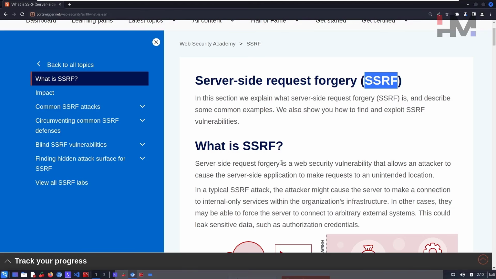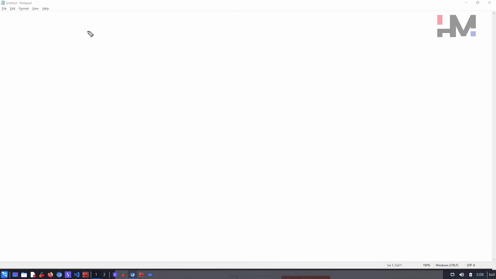What is an SSRF? By the name itself, it is saying server-side request forgery, which means the request has to come from the server, not from us. It has to come from the server, and that particular request we are actually forging it. So that is what server-side request forgery is. So let's understand what SSRF is. So how can we make a request delivered by a server side that is forgeable? So this is what we need to understand.